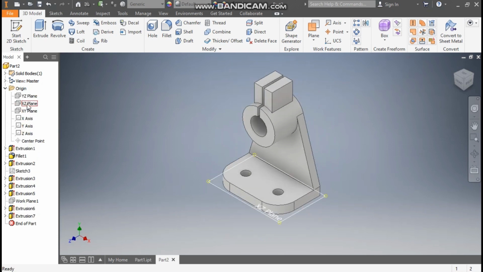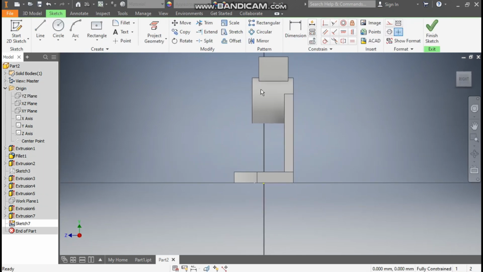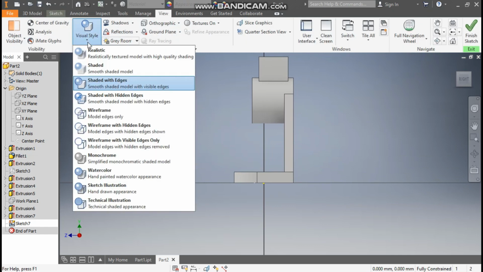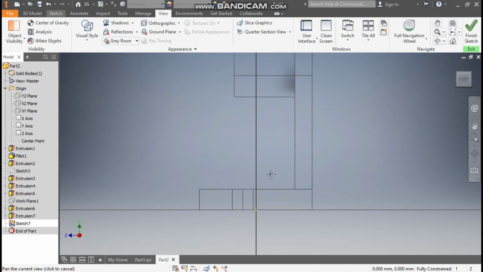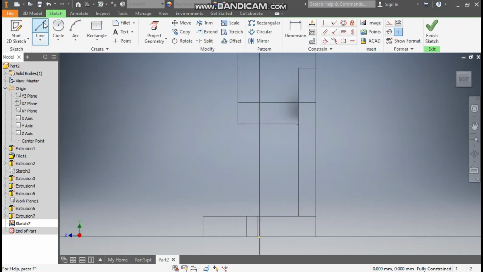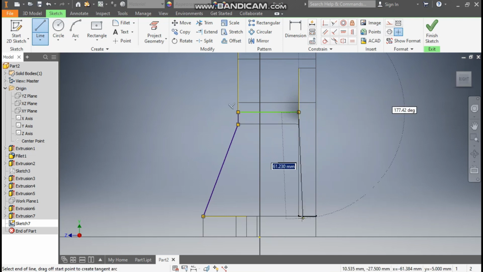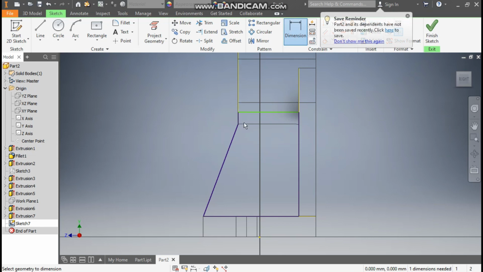Now here we will select the YZ plane, go to create sketch. Now here go to view, visual style, change it to wireframe. Okay. Now go to sketch again, take the line command, we'll start from this end. Okay. And here select this point. We'll take profile slightly inside to make proper joining profile. Okay. Join here and join here.